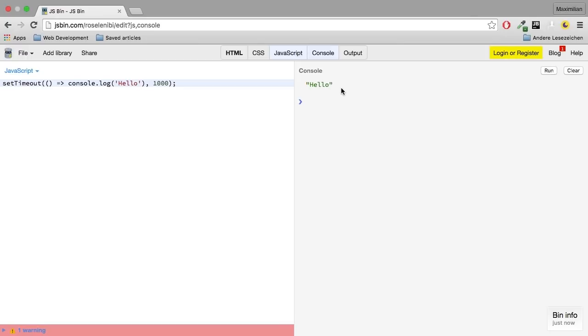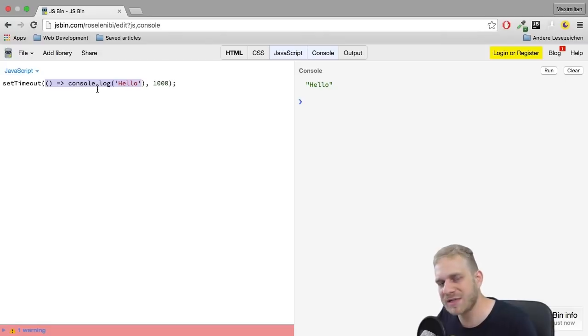I get hello after 1 second. So this is a place where I could use arrow functions as well. Generally, I can use arrow functions wherever I used normal functions before, as in the end they are just functions, just a different syntax. However, there is one big addition to them that I haven't talked about yet.